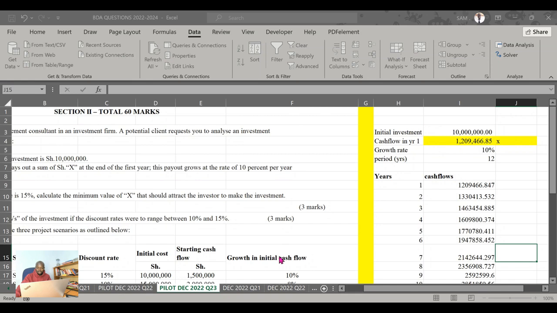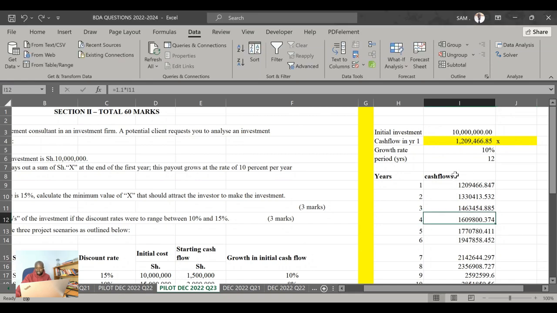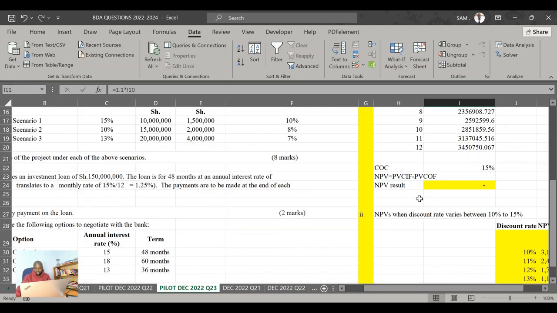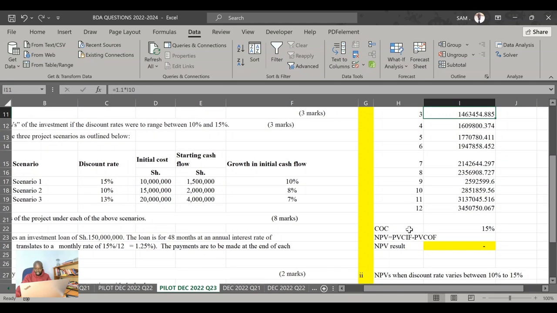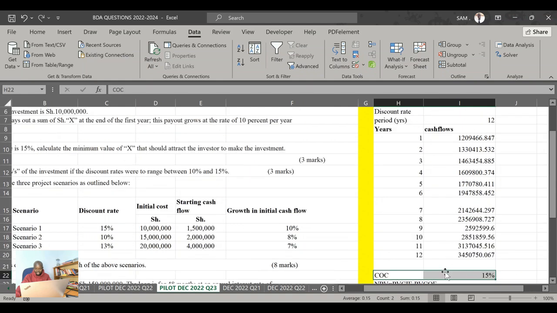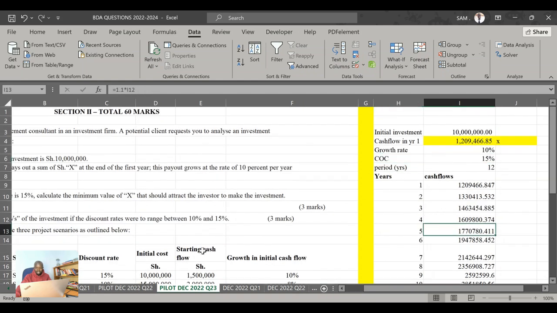So I need also to bring discount rate somewhere here. I need to bring discount rate. And my discount rate, I wrote it here. So in fact, I just need to move it and bring it there like that. So those are the changing cells.